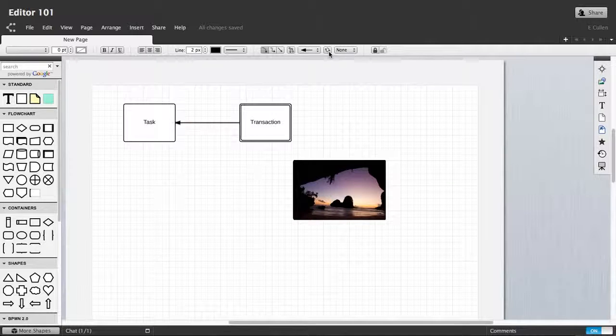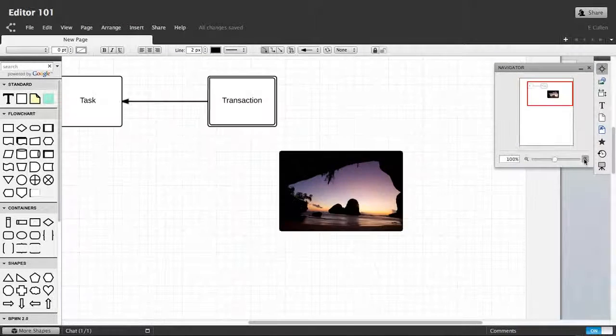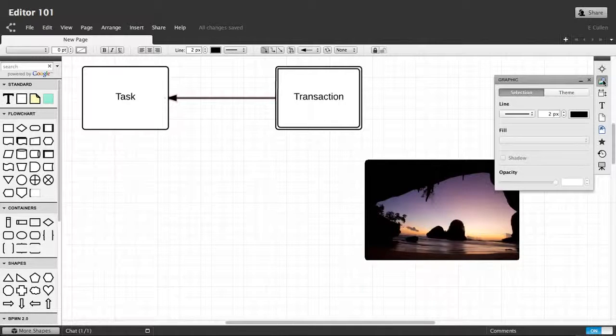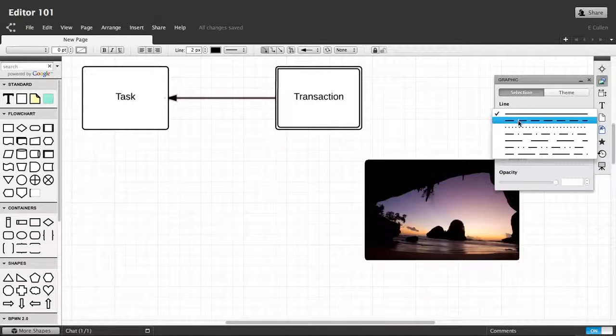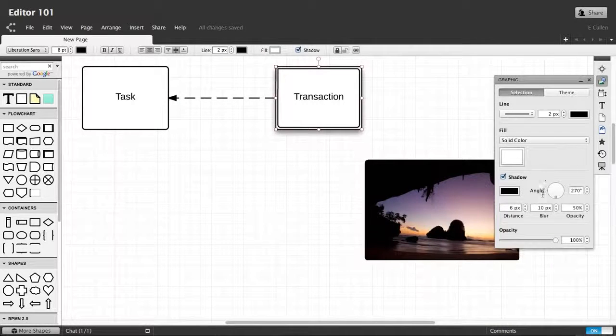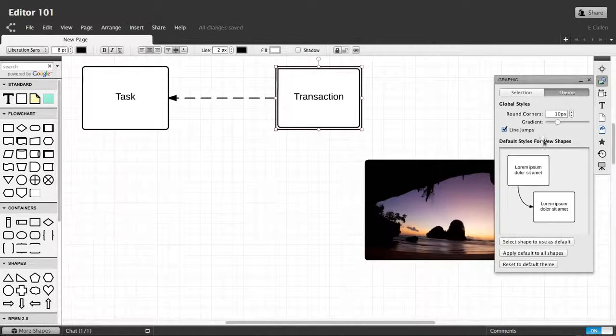Now the dock on the right side of the editor breaks down into panels for the various functions you might need. Use the navigator to zoom in and out and select what part of the diagram is shown. The graphic panel is used to style objects and lines, similar to the Properties bar, but it also lets you be a little more detailed with opacity, drop shadow direction, gradients, and even inserting an image inside an object. And the Theme tab lets you create a default style for the document.